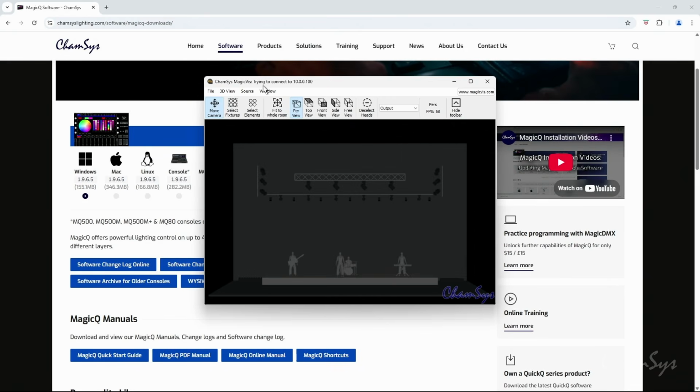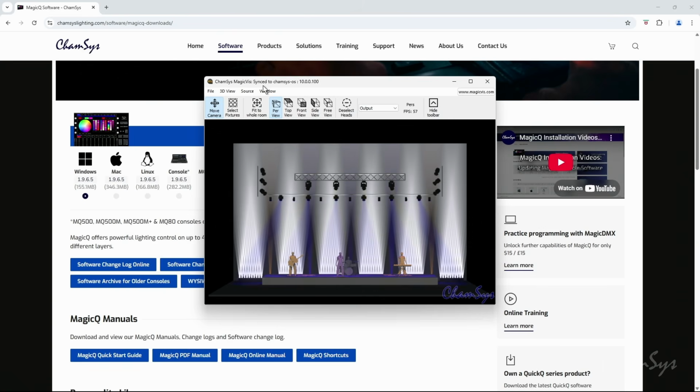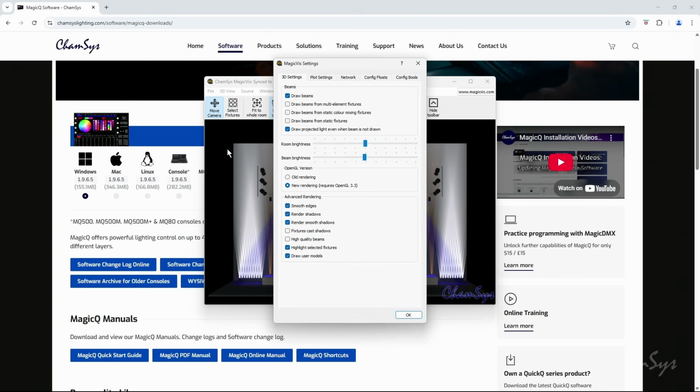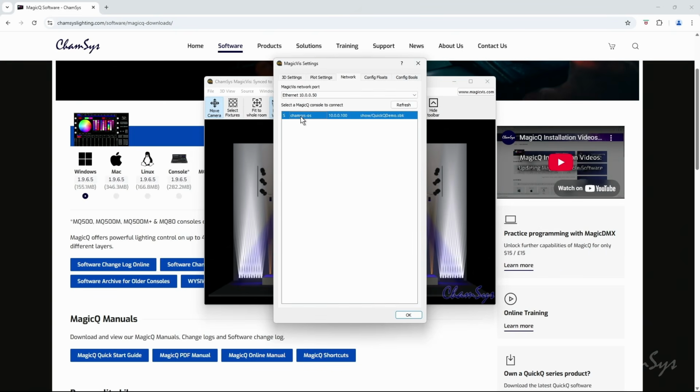It's now going to automatically find the console, and you can see it's now grabbed and synced to this console here. As I run faders up and down, you can see the visualizer is synced up and is being controlled by my console here. Now, if you find that at the top of the window it doesn't sync straight away, go to File, go to Settings, go to Network, and select your console from the list here. You may also need to select the Ethernet port that you've set that IP address on at the top here.